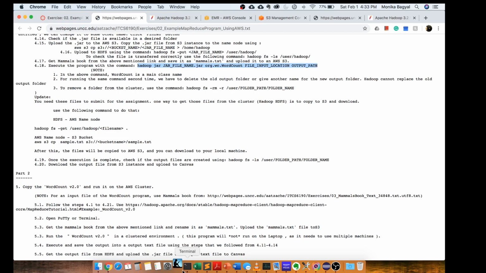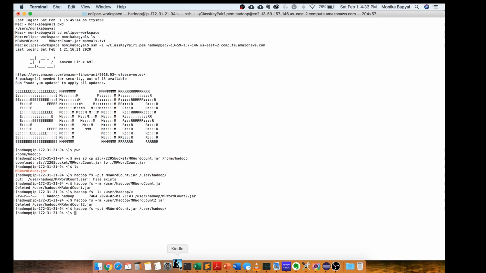This is to execute this program. Okay. So here you need to take care of a few things. You need to change as per your file names, whichever you have given. So word count.jar is the file name. This is the class name which we created under that jar file. And the file input location should be the location from where you want to read the file, which means the mammals file. Where is the mammals file? It is in the bucket. So let's give the bucket location.